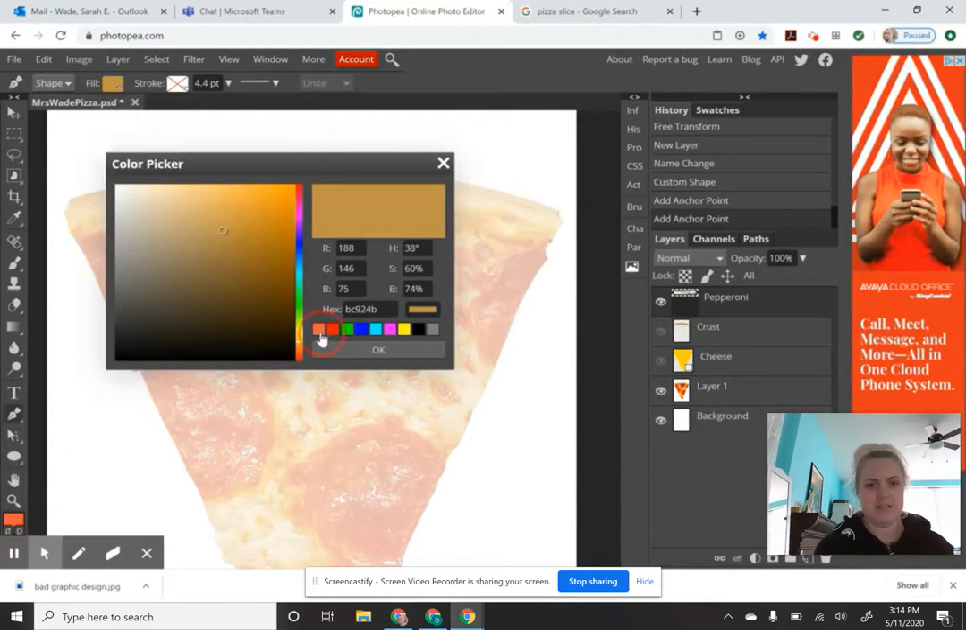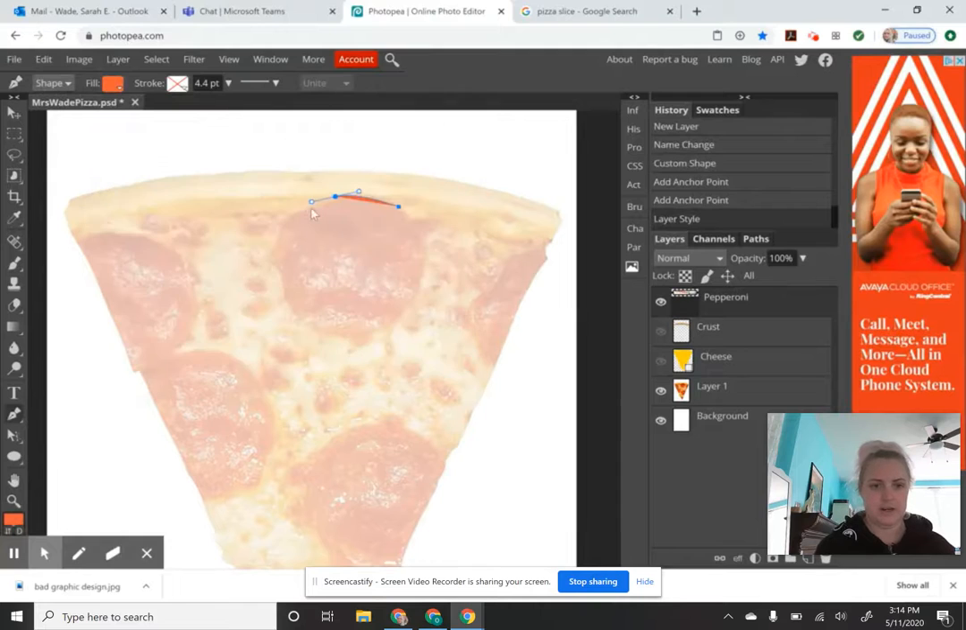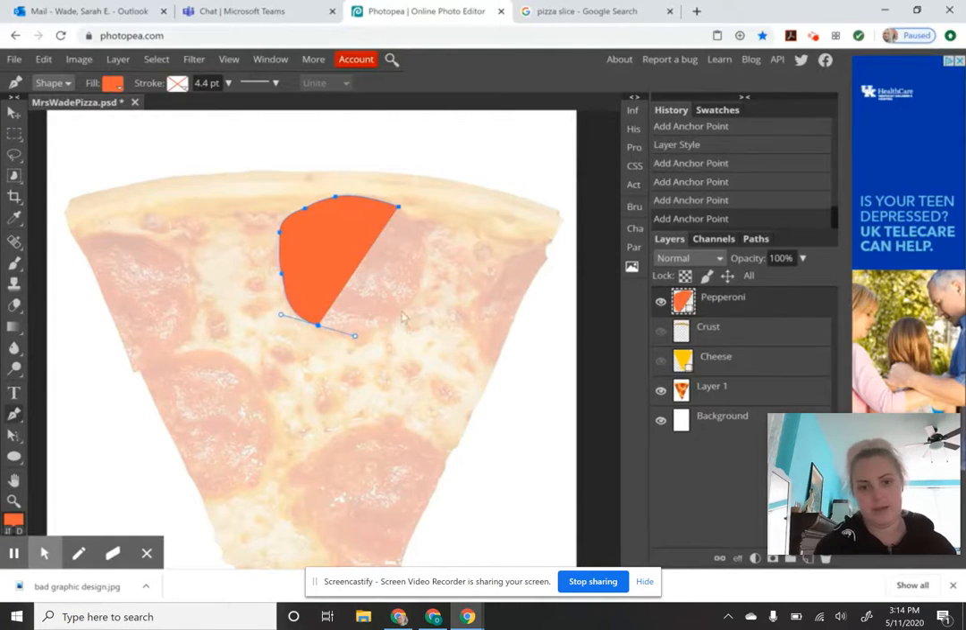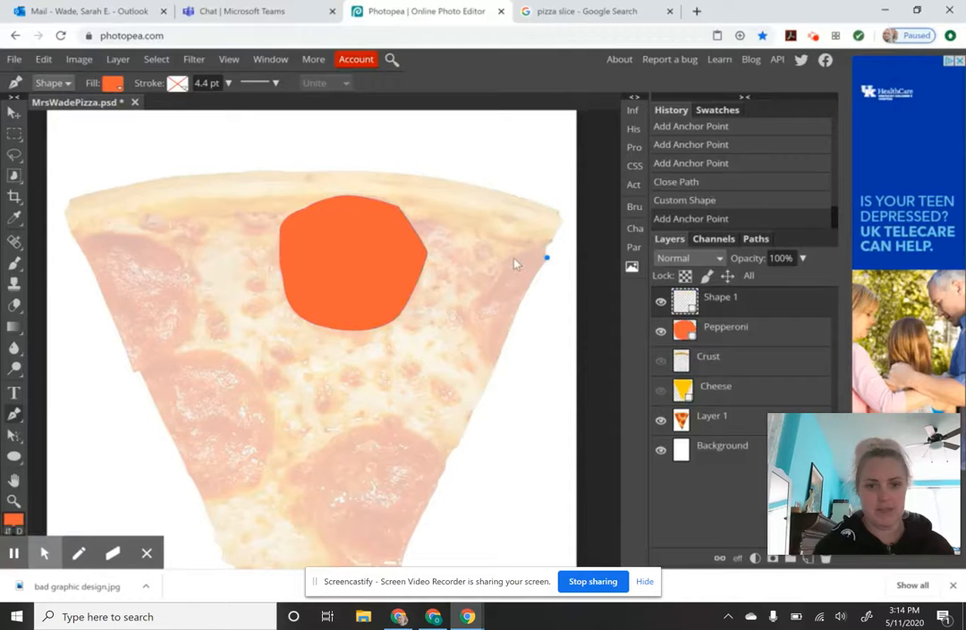Okay, so actually let's change the fill color to a redder version of the color to create the pepperoni shape. Okay, so I'm making kind of a wonky circle, not a perfect circle, to make that pepperoni. And I'm just going to trace each one of those pepperoni shapes separately.